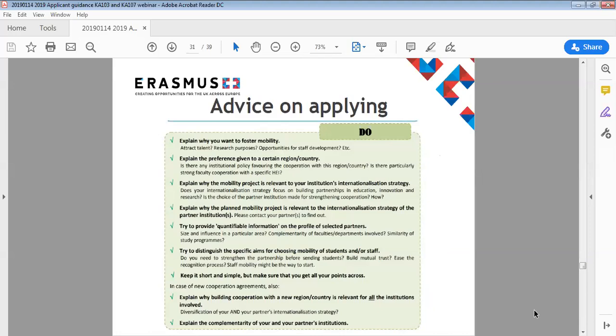Something I really can't say enough is don't forget your partners. This is a consistent weakness that's picked up by our assessors, is people forget sometimes to talk about what the partners bring to the partnership.